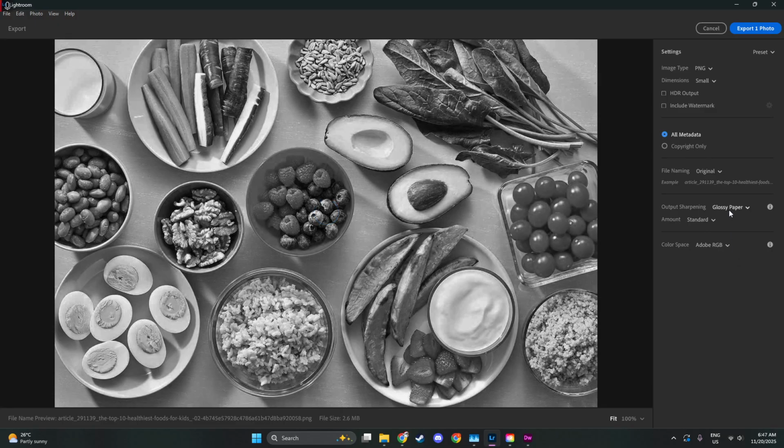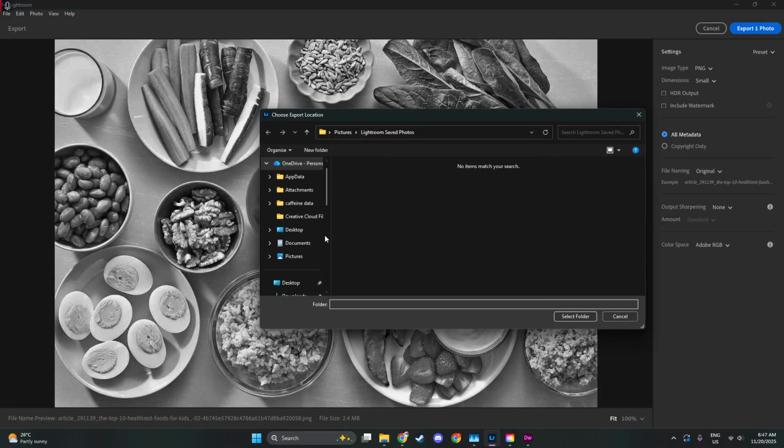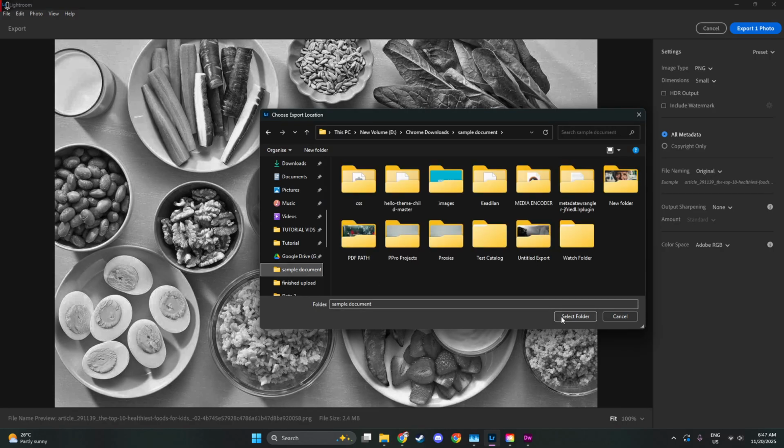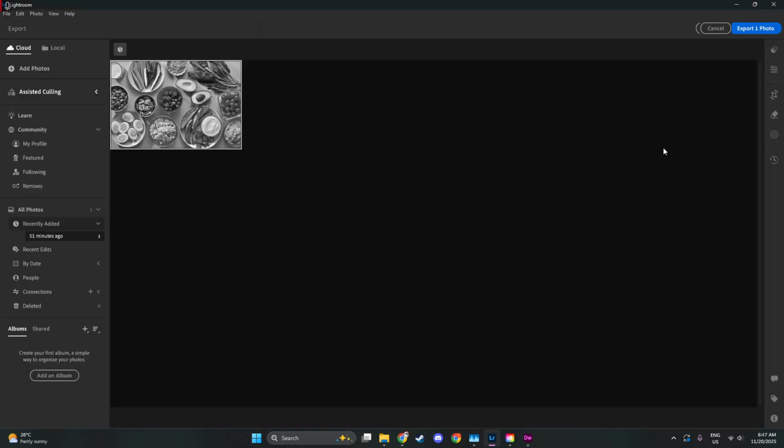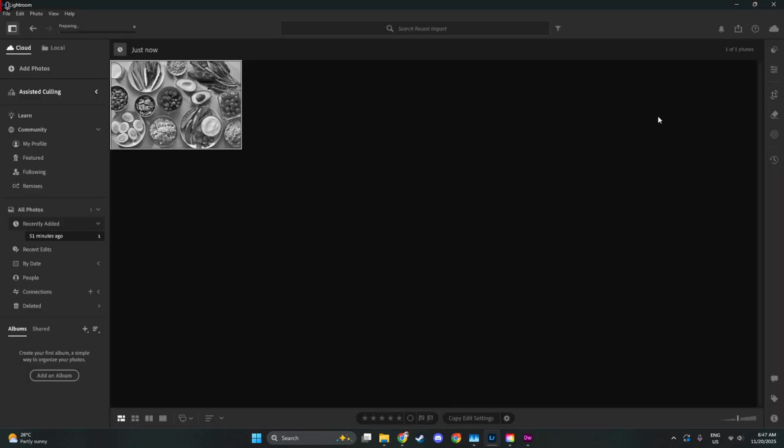When everything looks right, click Export. Lightroom will process your selection and create the files in the folder you chose. Once it's done, open that folder to confirm everything looks the way you expect. And that's it. You've successfully exported your photos from Lightroom.